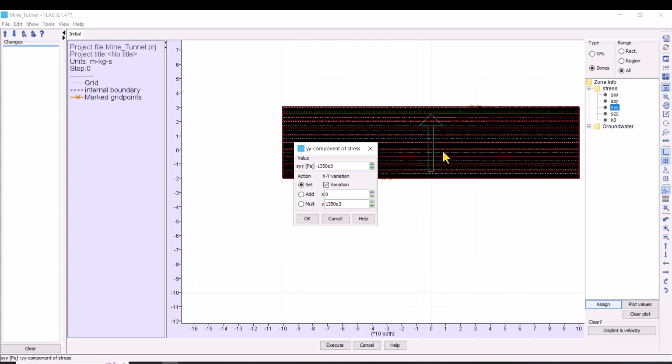Here you can see the arrow direction. The sum of this value will be the SYY at the surface of the model, and at the bottom of the model we have SYY stress with this value. Minus means compressive stress. Okay.